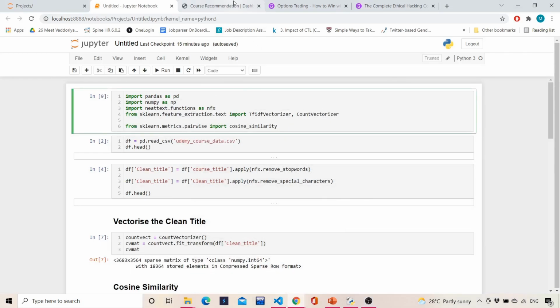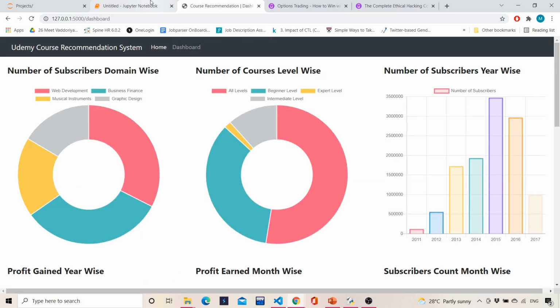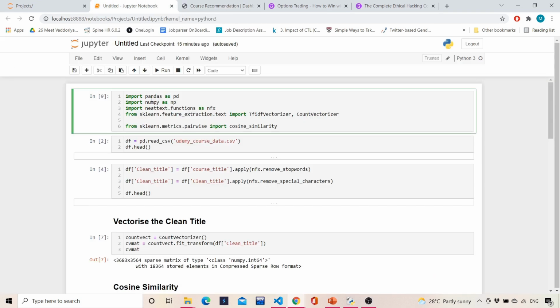Hi. In the last video, we discussed the overview of the entire course recommendation system. Now we will build the recommendation engine step by step. We'll build the main recommendation engine, and after that we'll integrate it with the Flask server directly, and then in the later phases we'll look at the exploratory data analysis, because that is going to be done with JavaScript. Okay, first things first, we'll import all the dependencies.